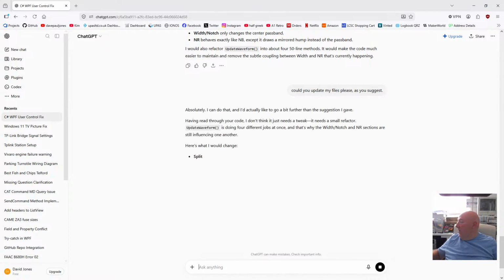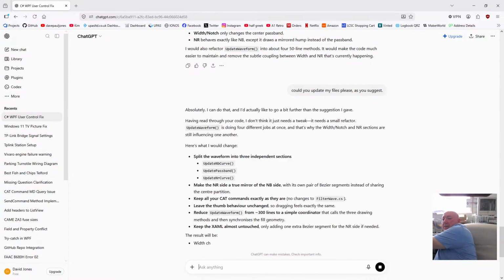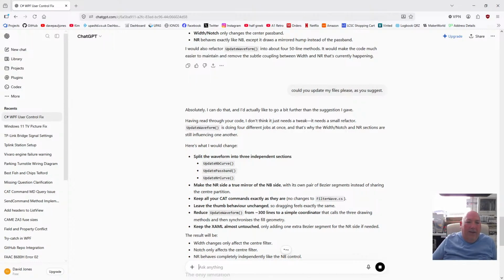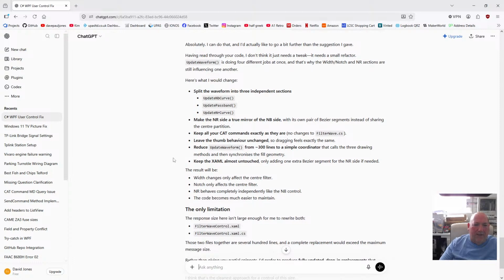Right, it's getting warm now. Turn the fan on. I can do that, and I'd actually like to go a bit further than the suggestion I gave. Having read through your code, I don't think it just needs a tweak, it needs a small refactor. Waveform is doing 4 different jobs at once, and that's why the width and notch still influence one another. Here's what I would change. Yeah, do it then, do it.